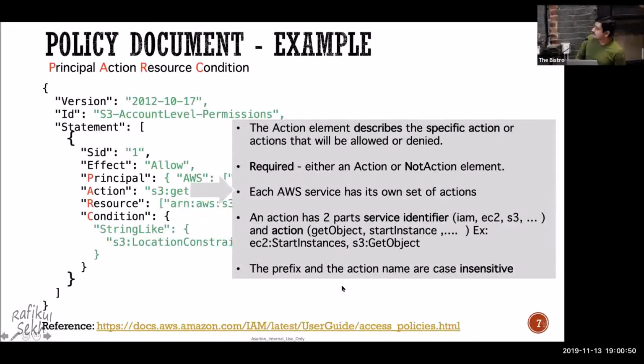Next is action. Within this action, we can give either an array of actions or one single action. In this example, I have just given one single action. This action has two parts, with a colon in between. The first part is the service identifier, and the second part is the action we are going to do against this service.